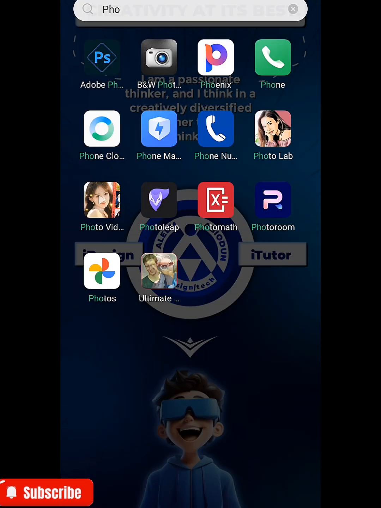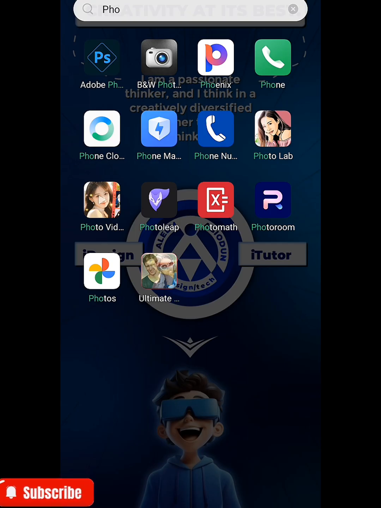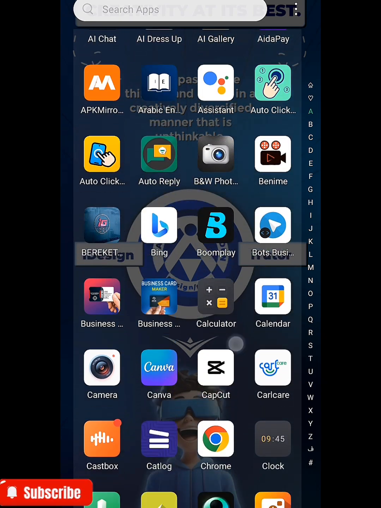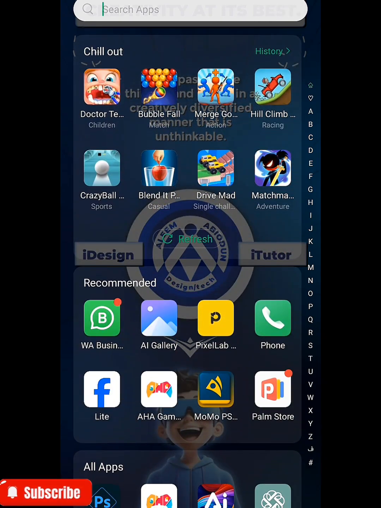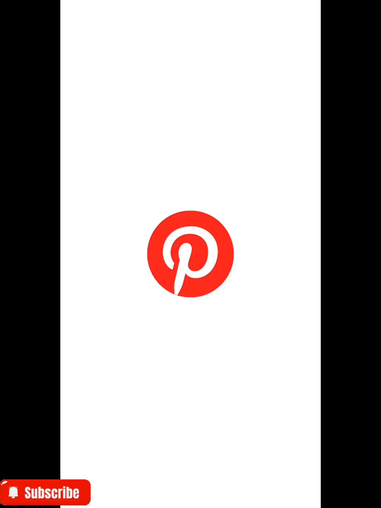Alright, let's say for instance you want to be designing a birthday design. Maybe you want to be designing a birthday flyer. You need a background. So you can just go to your Pinterest. Let's go to our Pinterest tab. I've done a tutorial on how to use Pinterest. You can actually check the description box below. So let me go to my Pinterest app.